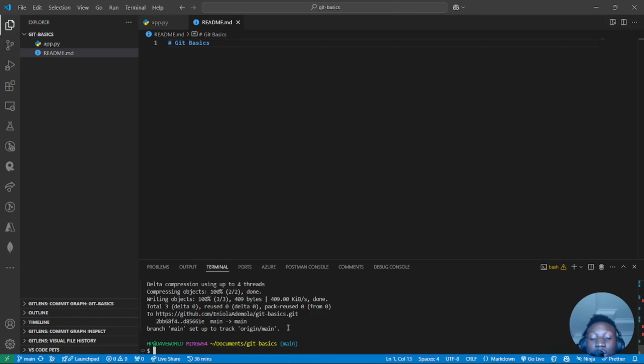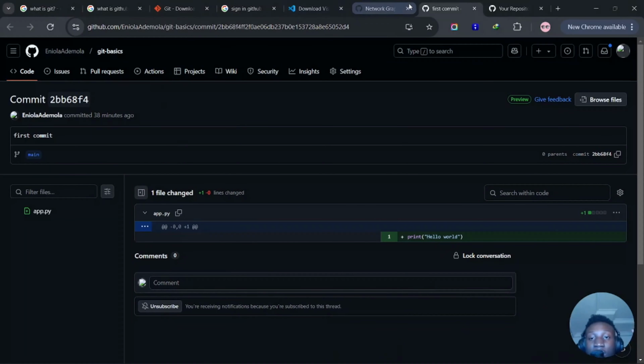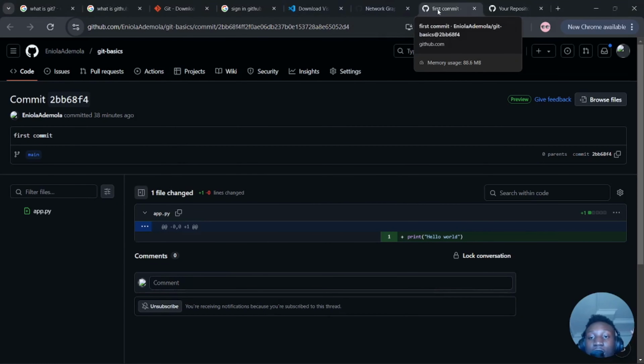And one thing I want you to know is if you are doing this for the first time, it might ask you to add your username and your email, which you should do. It might ask you to do something like git config --global user.name. So just go ahead to do that. It's pretty simple and straightforward. If you are stuck, just go ahead and do a Google search, you're going to get it. So let's go ahead to our GitHub now and check if the changes are reflected. Right, so I'll go ahead to my GitHub.